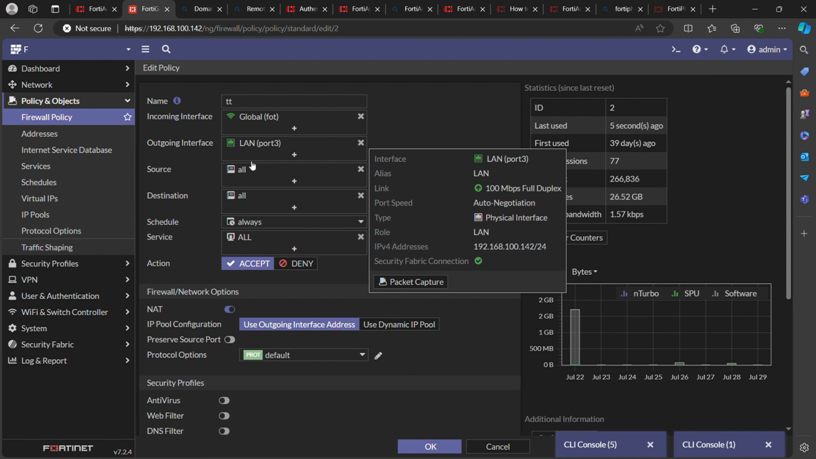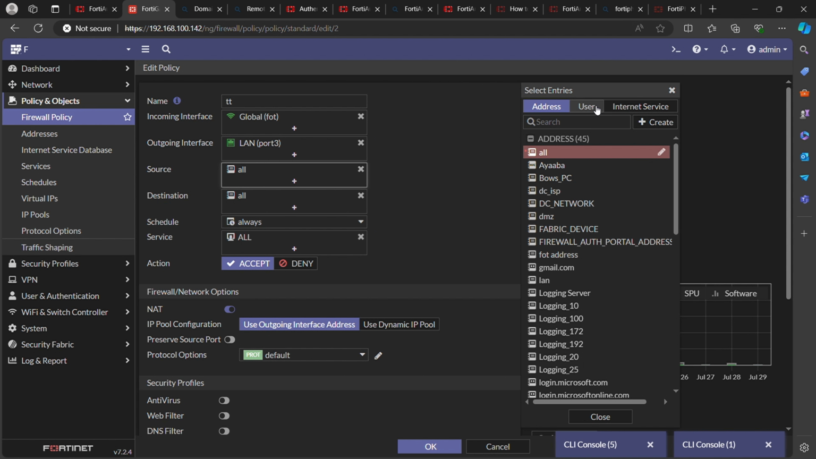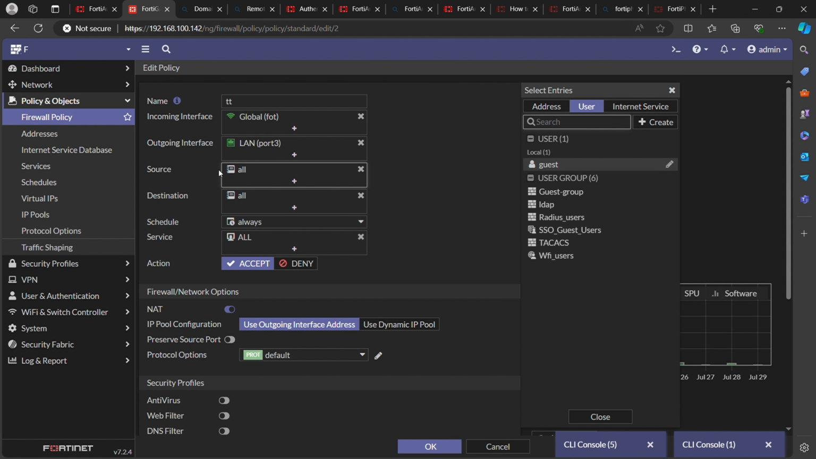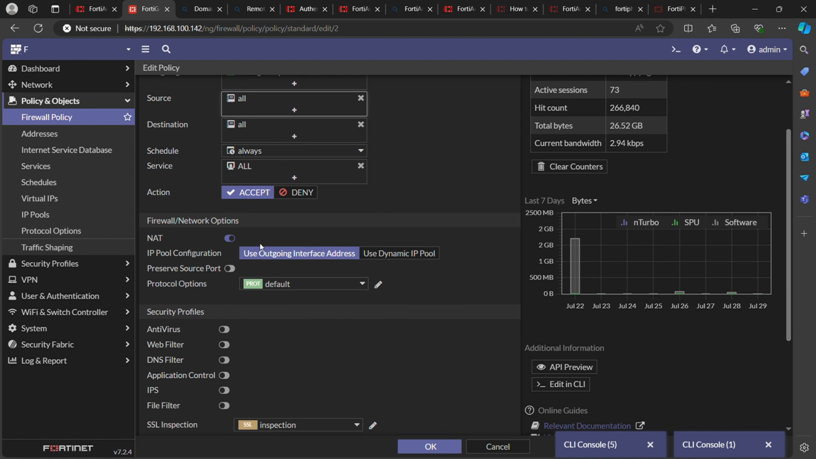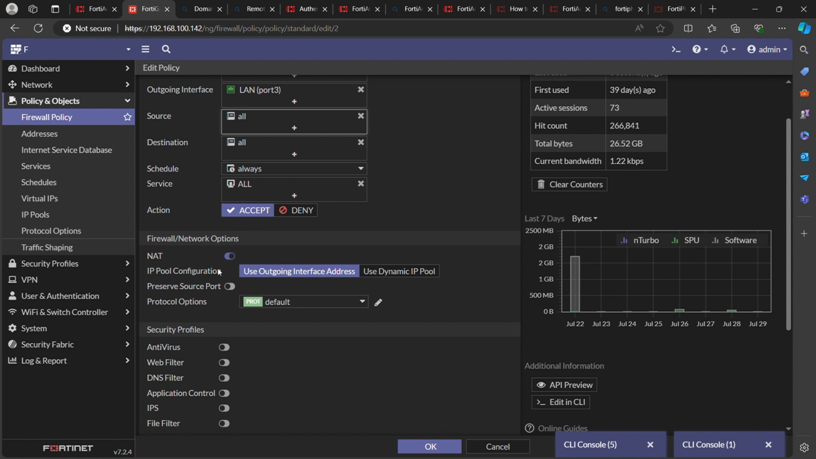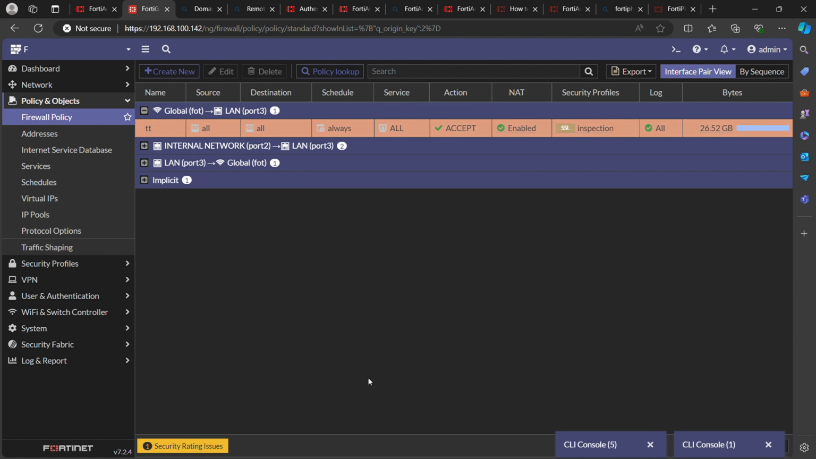Then you select source as all, or you can select the user group here. If you select the user group that you created, which is this, no, we didn't create a user group, so select all. Then you click on accept, enable NAT, set up the firewall policy and click OK. Once this is done, let's test it and see how it works.